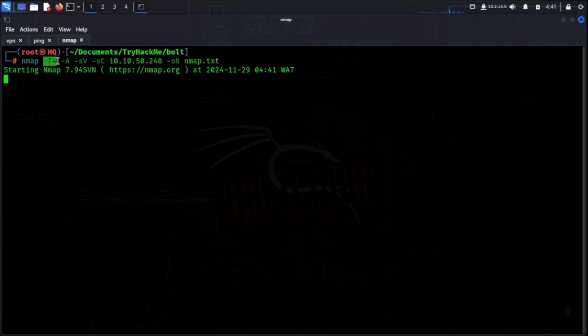T4 is the speed, whereby 1 is the lowest and 5 is the highest. -A is aggressive, which means I want to scan aggressively, for version numbers and any information that might come in very handy to you. And this -oN over here simply means that I want to save the scan to a text file called nmap.txt.